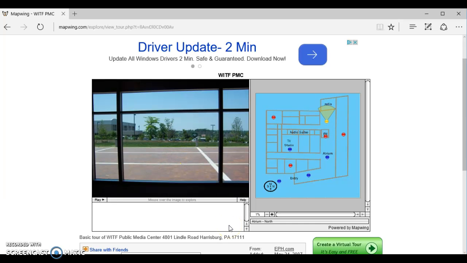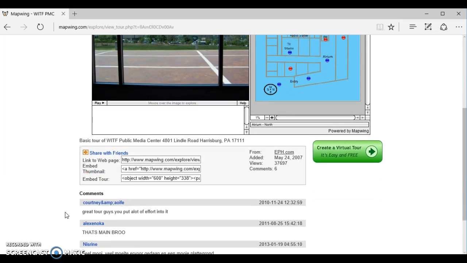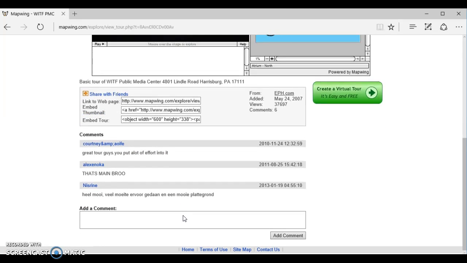You also have the ability to zoom in and out on the map using these buttons at the bottom. This Help button will show and explain these different options that I have just laid out for you. Underneath of the tour, you will find various aspects of that tour that will allow you to share this particular tour with others. You may also comment and view other people's comments from that given tour.